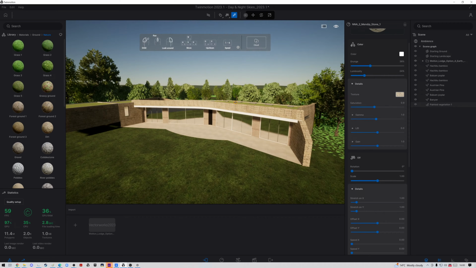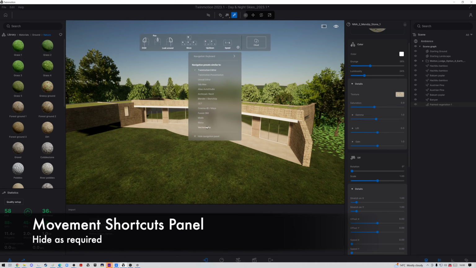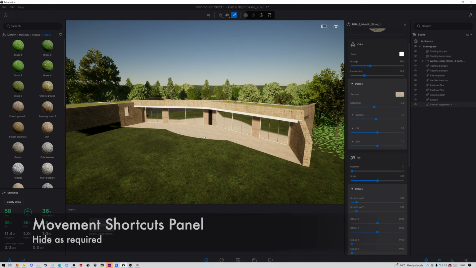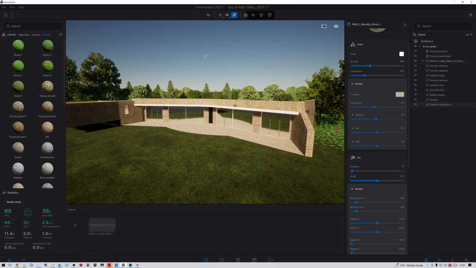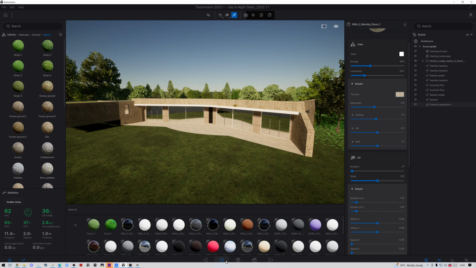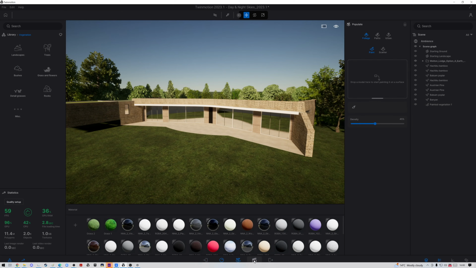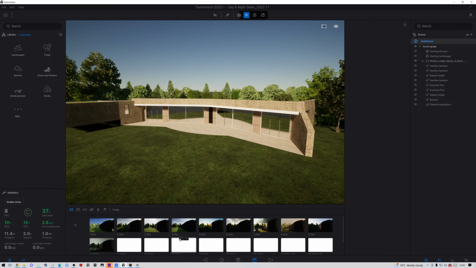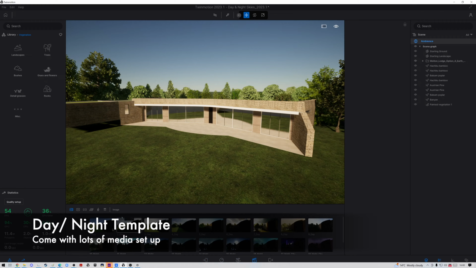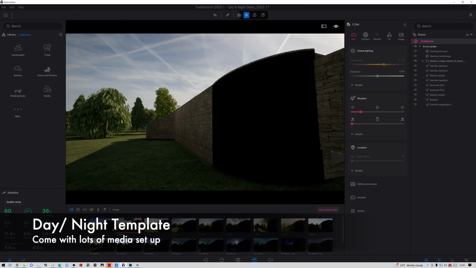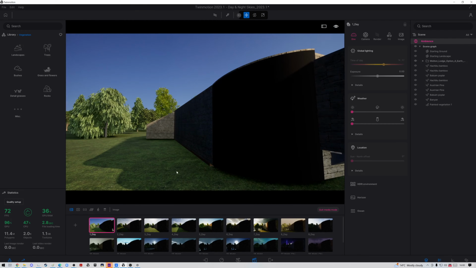Okay, so hopefully those of you who've seen Twinmotion have seen this kind of panel before. This is where you can adjust all the shortcuts and so on. But I'm going to just hide that panel for now. So without really doing anything else, I'm going to go down to my media dock after my materials and have a look at some of these set backgrounds. So you'll see there's some really nice new options here for different backgrounds.